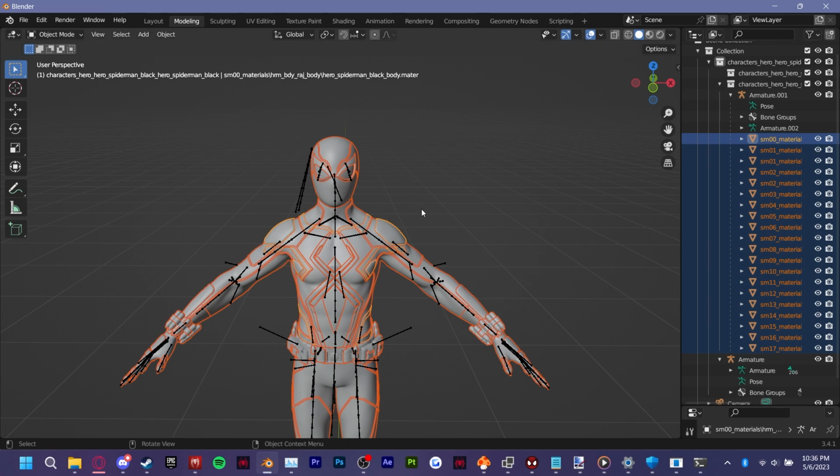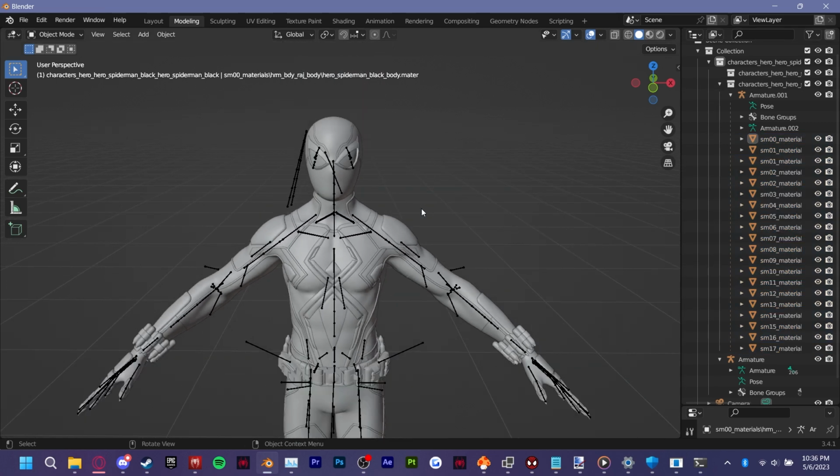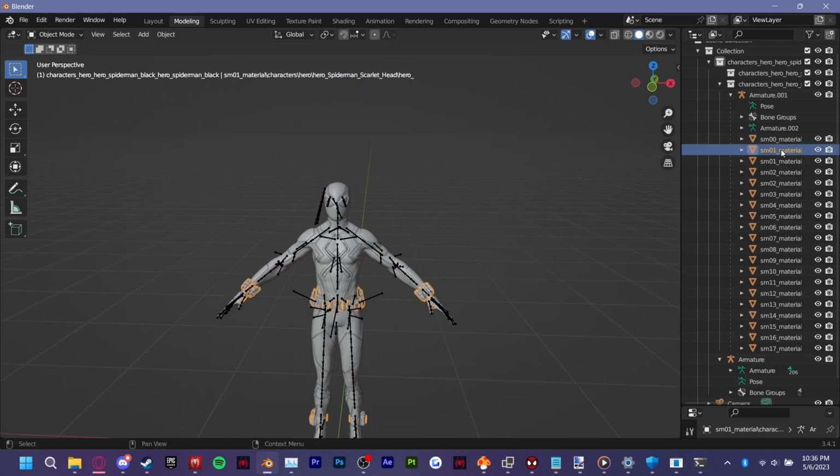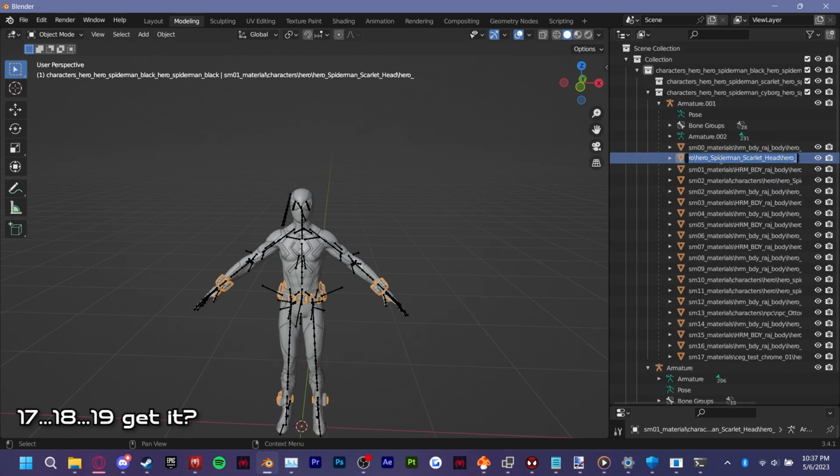Now that the meshes are attached to our new big ol' rig, we have to make sure everything is numbered correctly and in order. As you can see, the 2 Scarlet suit meshes I used are also labeled SM01 and 02. I'm going to label them to fit after all the dark suit's meshes, so I'll rename them to SM18 and 19.